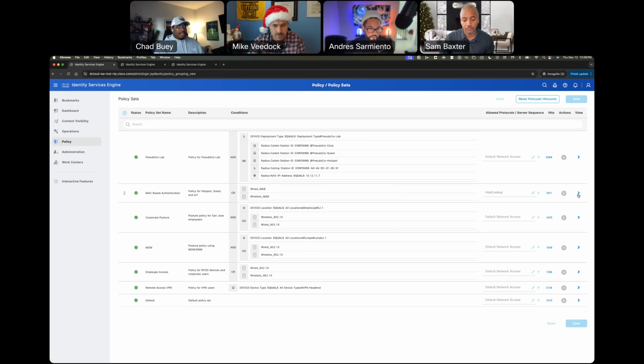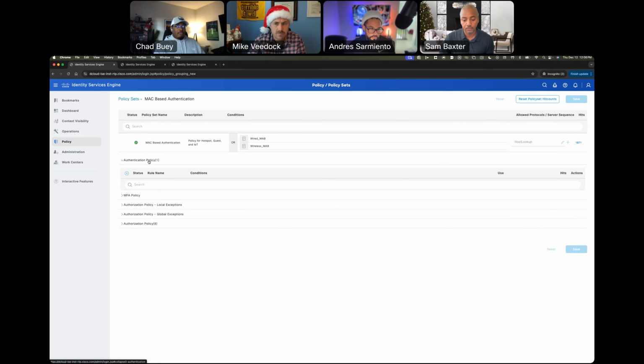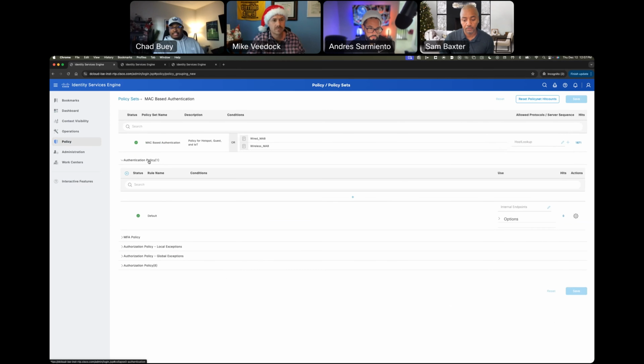But inside each one of these policy sets, we have, for one, an authentication policy. And this is where the authentication takes place. This is where we do the 802.1X authentication. We can take a certificate and validate that against AD. We can take user credentials and endpoint certificates and check those against AD.